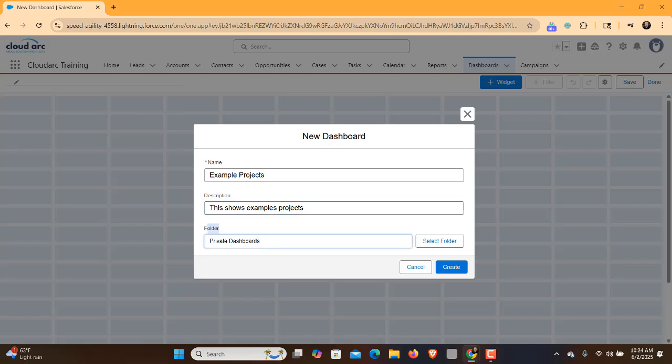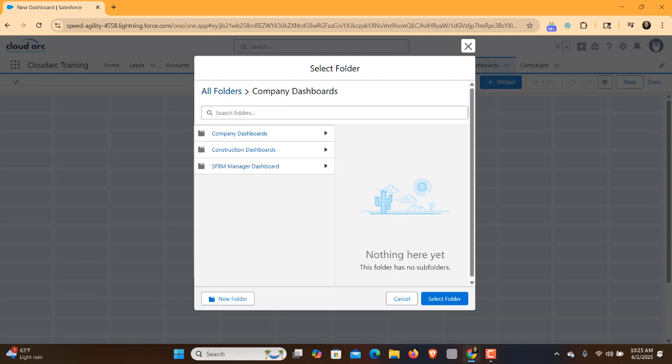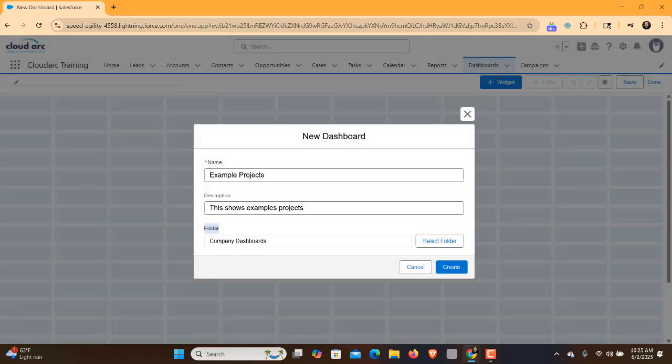And then the folder where you put this dashboard controls who sees it. So in this example, if I were to put this in a public setting or a public folder, then everyone can see it. In this case, I don't want to leave it private. I'm going to just put it in company dashboards, and you can decide who sees it based on who's in that company dashboard folder. So I'll go ahead and select that, and now I'm in that folder. So now I'm going to go ahead and hit create.